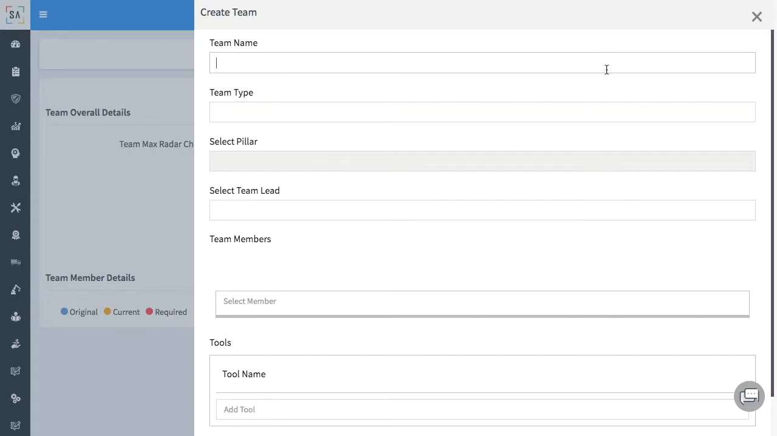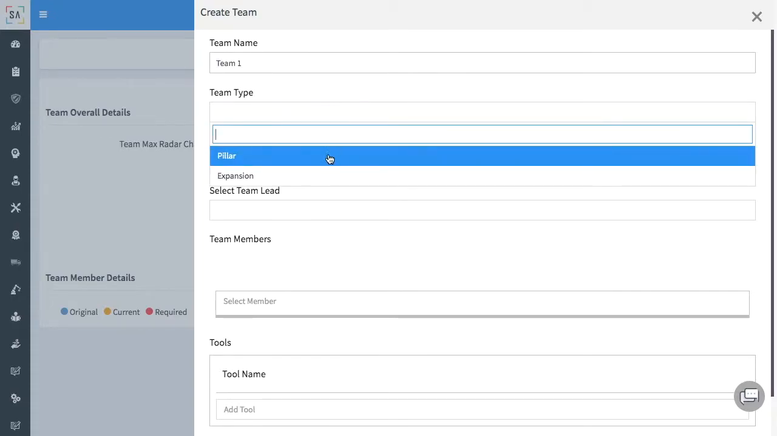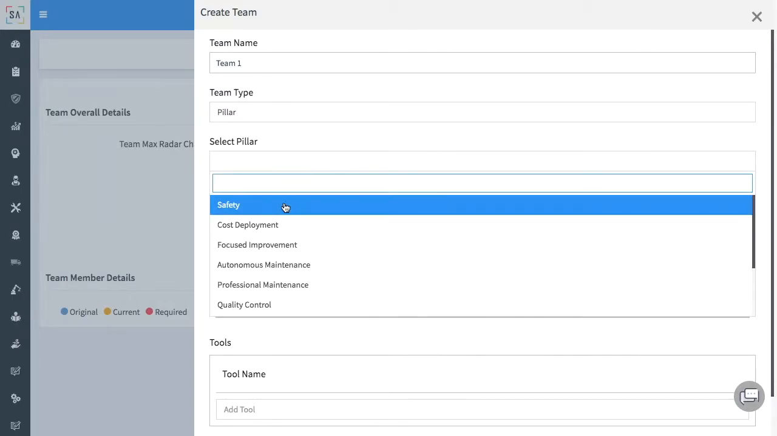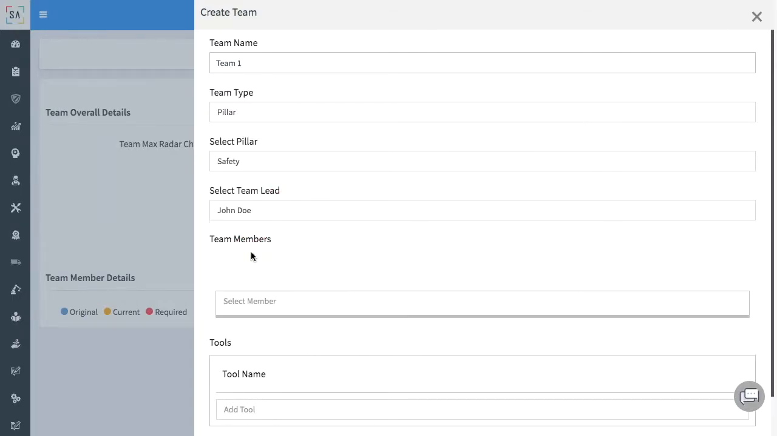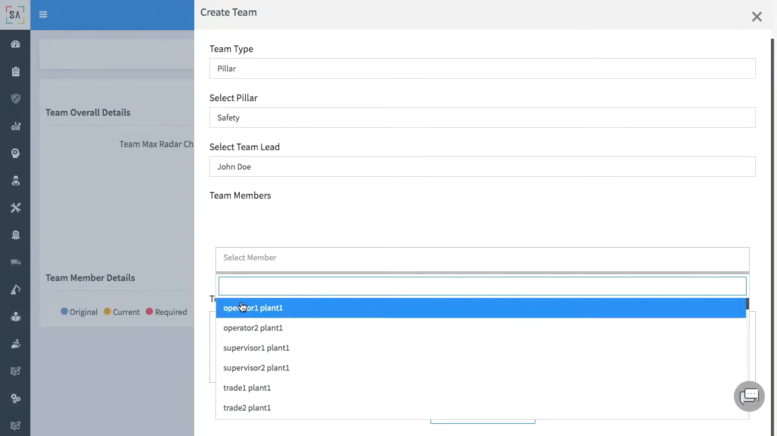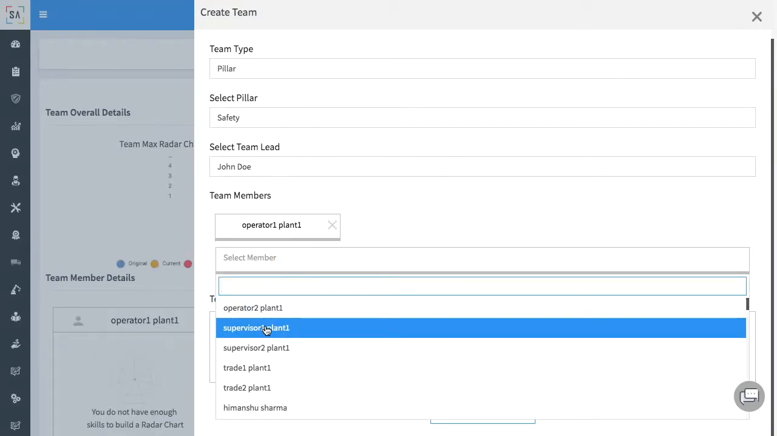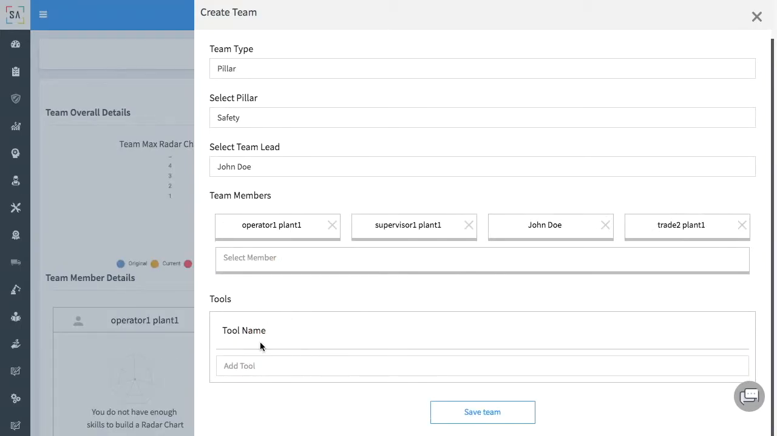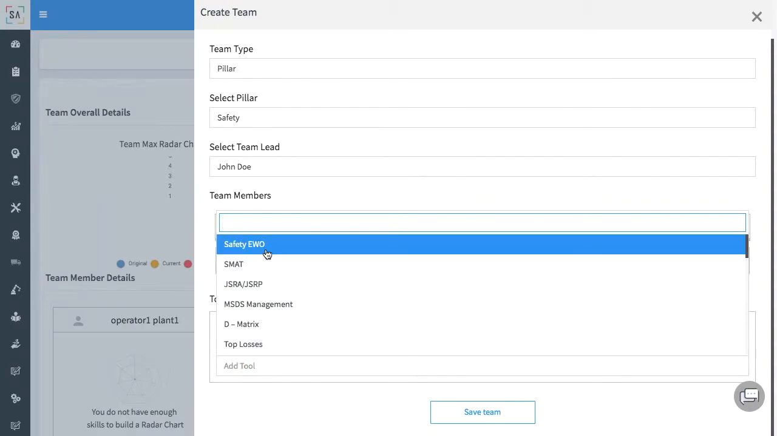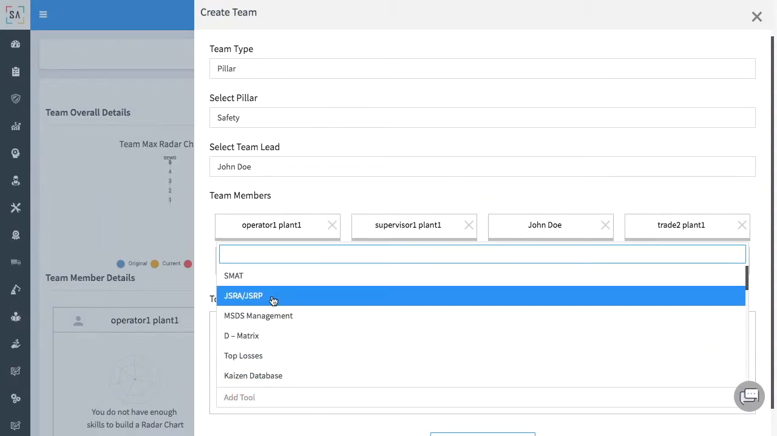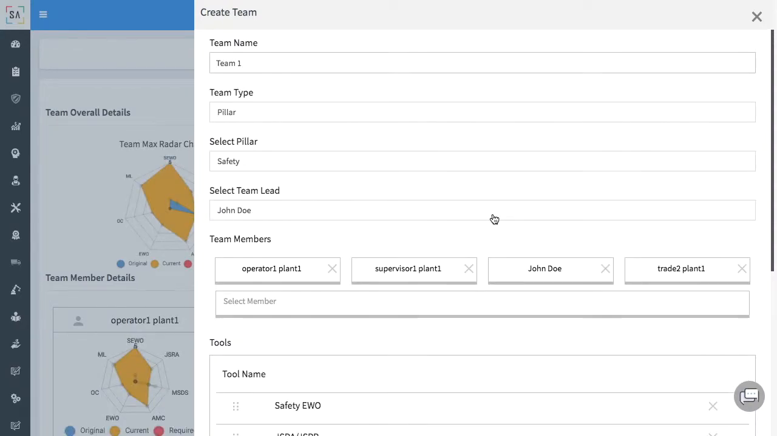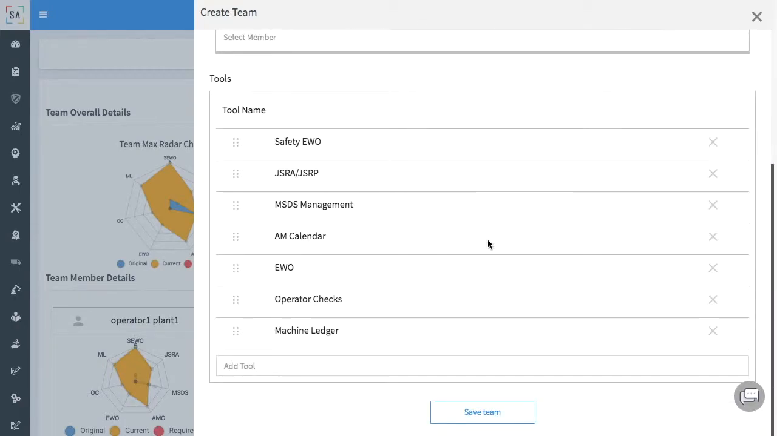So for example, let's add a team name. Let's select a team type, pillar, a team lead. Now let's add a few team members who will be part of this team. Next, we're going to select all the tools that would be required as part of this team. Once you've added all the information, click on Save Team.